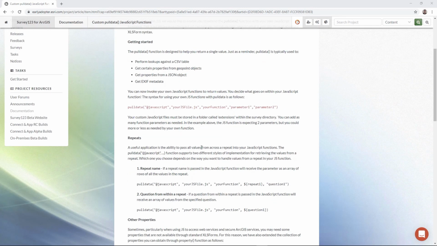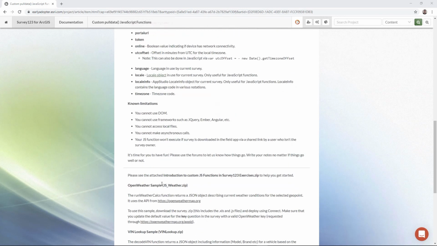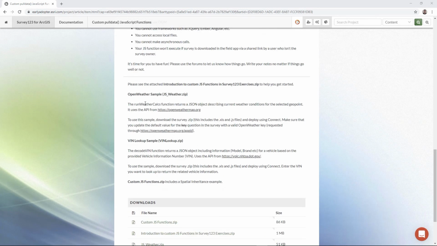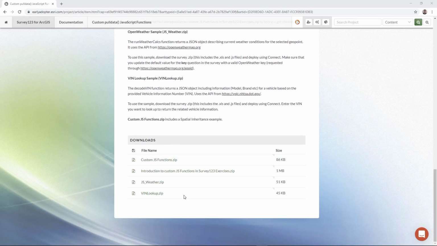You will find information around how you can get started using repeats, other properties that are available, some of the known limitations we've discussed. And we also have some examples such as a weather example, the VIN lookup which I've demonstrated, and some other files and exercises you can download here. Please make sure you check it out and let us know if you have any questions.